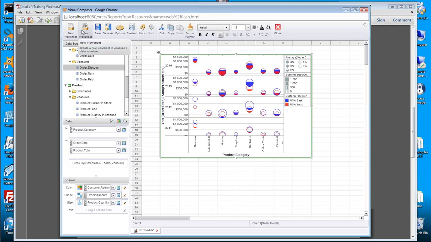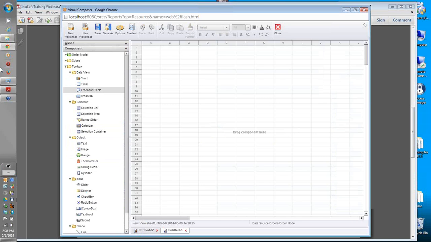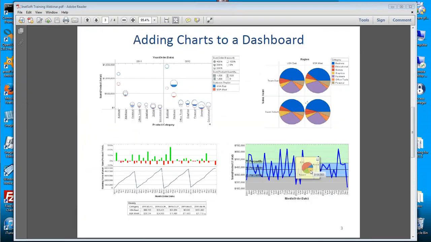So I'll just leave that open in the background, and I'll create another dashboard. And now we'll take a look at the next example here, which is this kind of pie chart. Right? It's actually a set of pie charts. Basically what we're doing is creating a pie chart based on different regions, based on different salespeople, and breaking out the different categories, showing the total for each category.